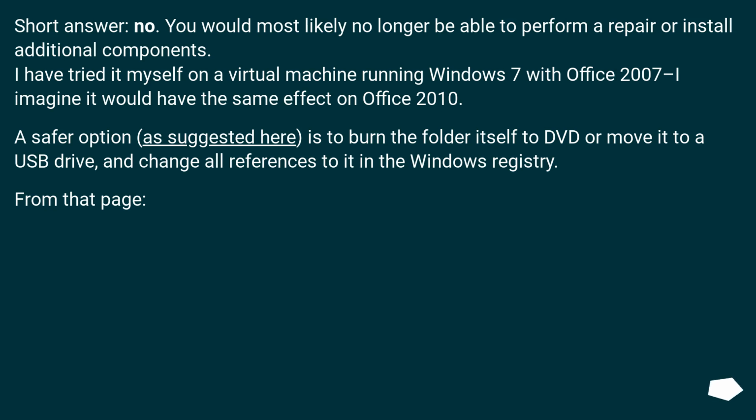Short answer, no. You would most likely no longer be able to perform a repair or install additional components. I have tried it myself on a virtual machine running Windows 7 with Office 2007. I imagine it would have the same effect on Office 2010. A safer option, as suggested here, is to burn the folder itself to DVD or move it to a USB drive, and change all references to it in the Windows registry. From that page.